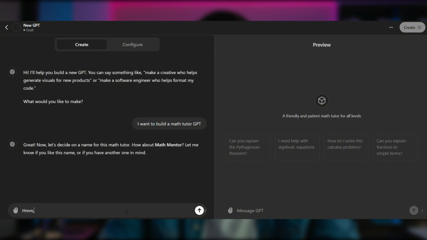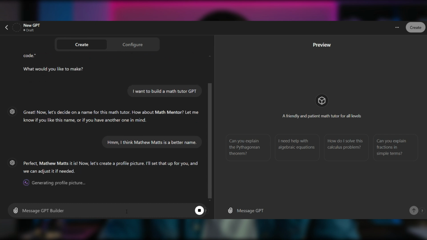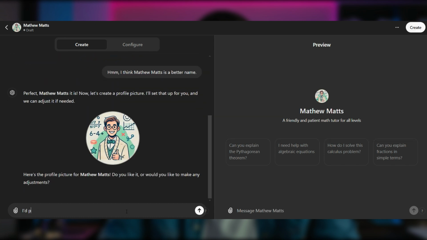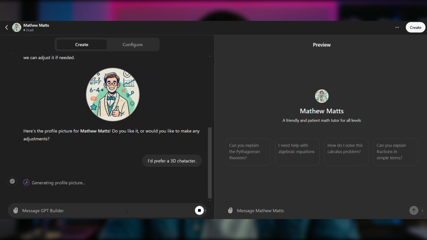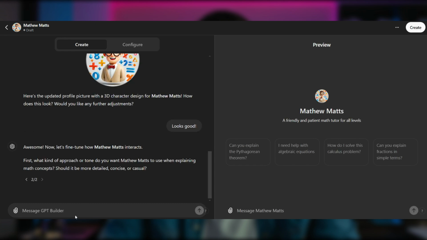It immediately suggests a name for the GPT, but I am not satisfied with what it came up with, so I will suggest a new name myself. Very nice. ChatGPT draws a character for my custom GPT, but I actually want it to be 3D. Let's specify that. Much better. ChatGPT asks me for the personality and behavior. I think it should be concise but elaborate when needed and gauge the user's skill level.